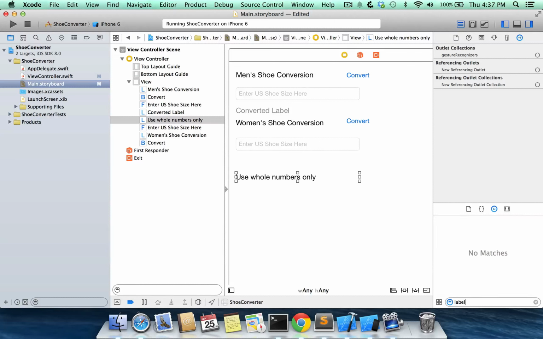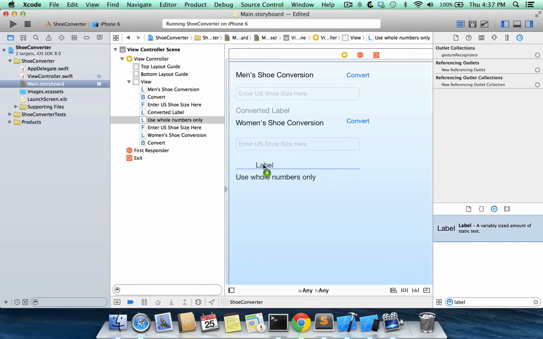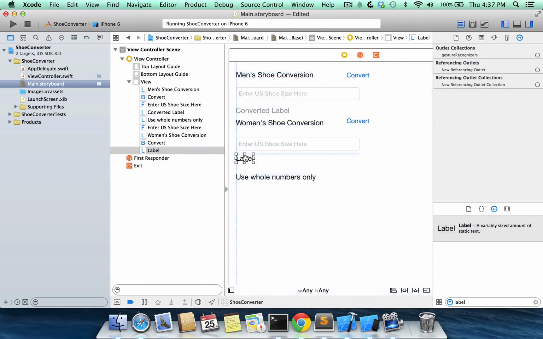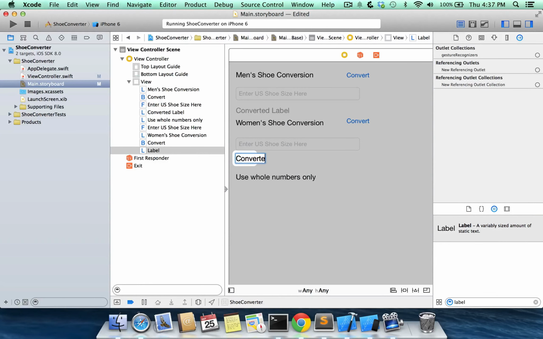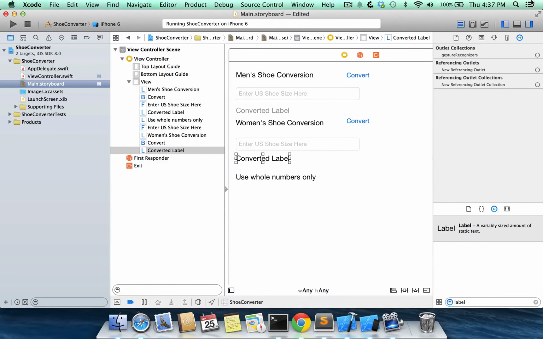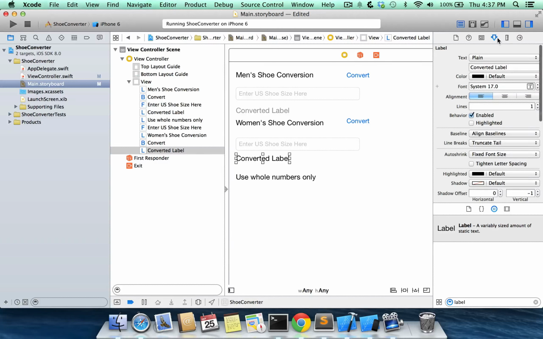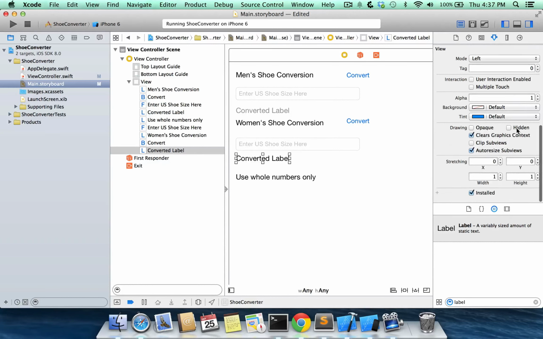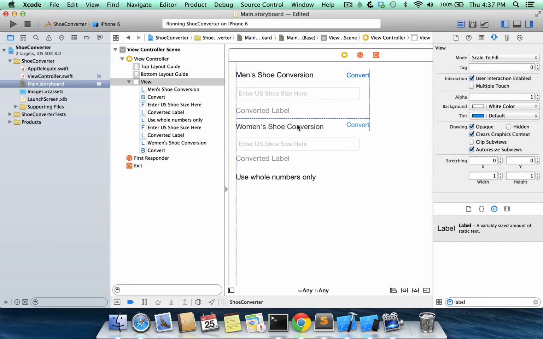So let's search for a label again. And we're also going to call this converted label. And we're going to set its initial state in the attributes inspector to be hidden. So we'll just check this hidden box here. Now that we have all these items, let me just shift these down a tiny bit here. Let's connect up our label, our text field, and our button to the view controller.